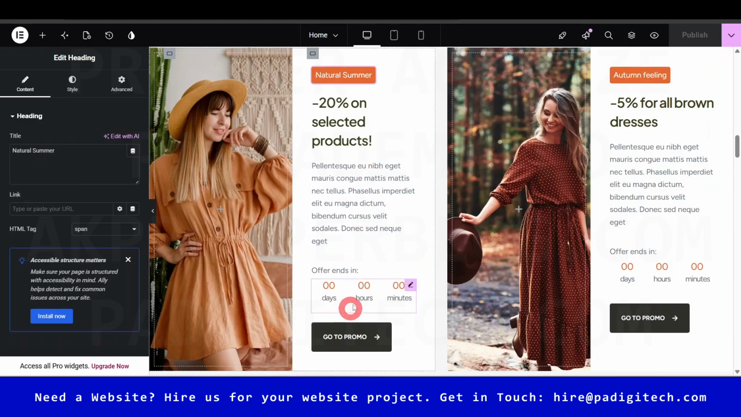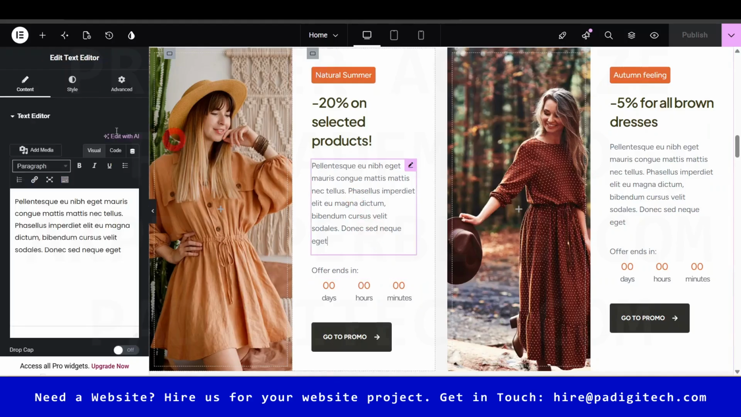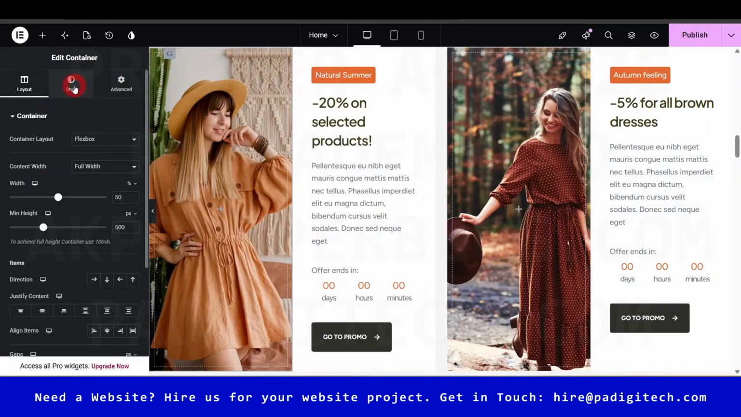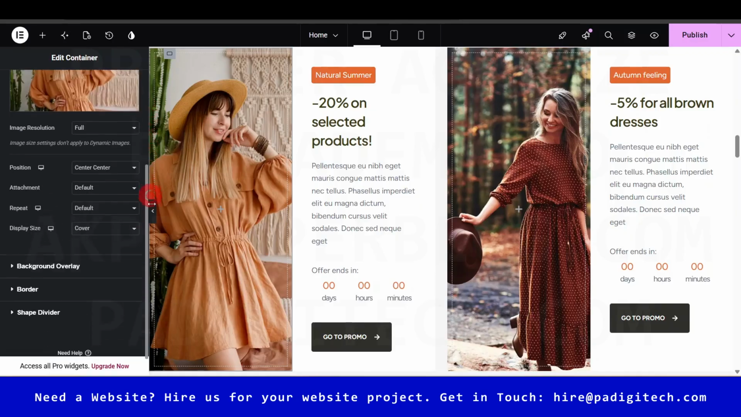And if you are familiar, you can see this was created using a countdown. You can see it here. This text, if you want to change it, and this image, if you want to change it, once you click on it, you can come over to style, and you see the image here. And there are a lot of other effects that come with it.